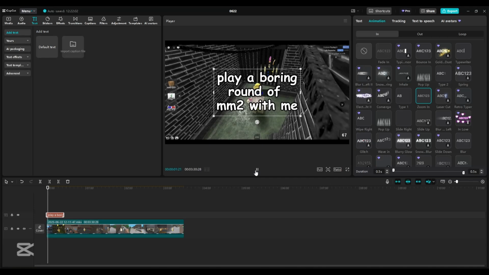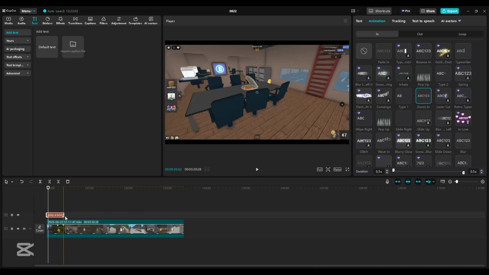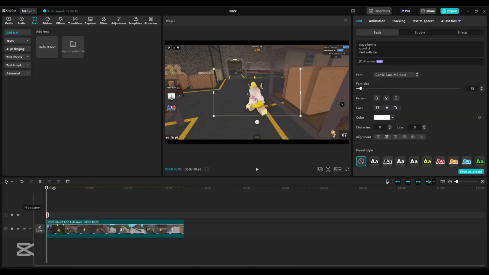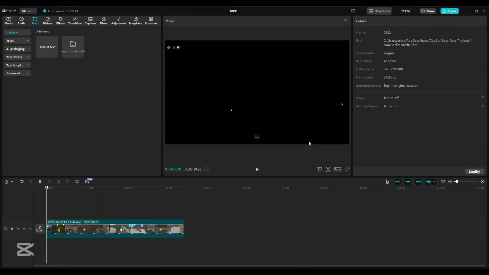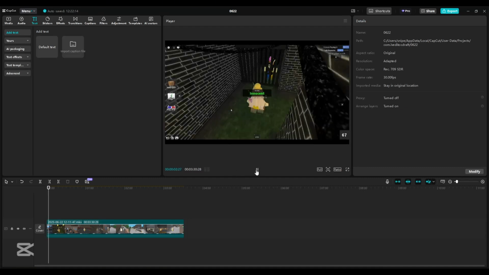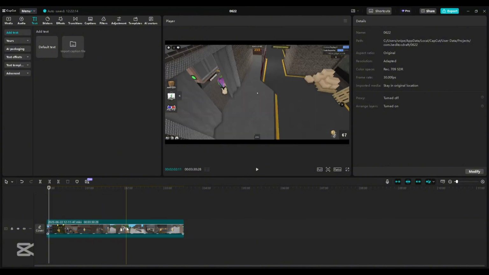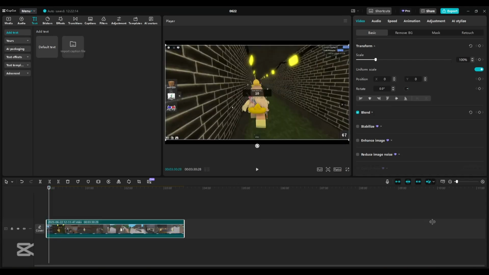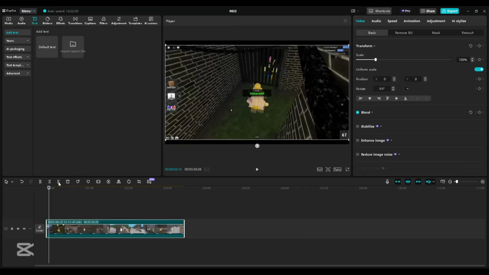So we have play a boring round of MM2 with me. And then we can do that whenever we want it to disappear. So I'm not going to keep the text in there just because this is an example. But if you want to stop a clip, so for example, I want to stop where I ended my round, what I used to do is get rid of the clip and then add the same clip again. I wasted so much time doing that. I did not know about the split tool.